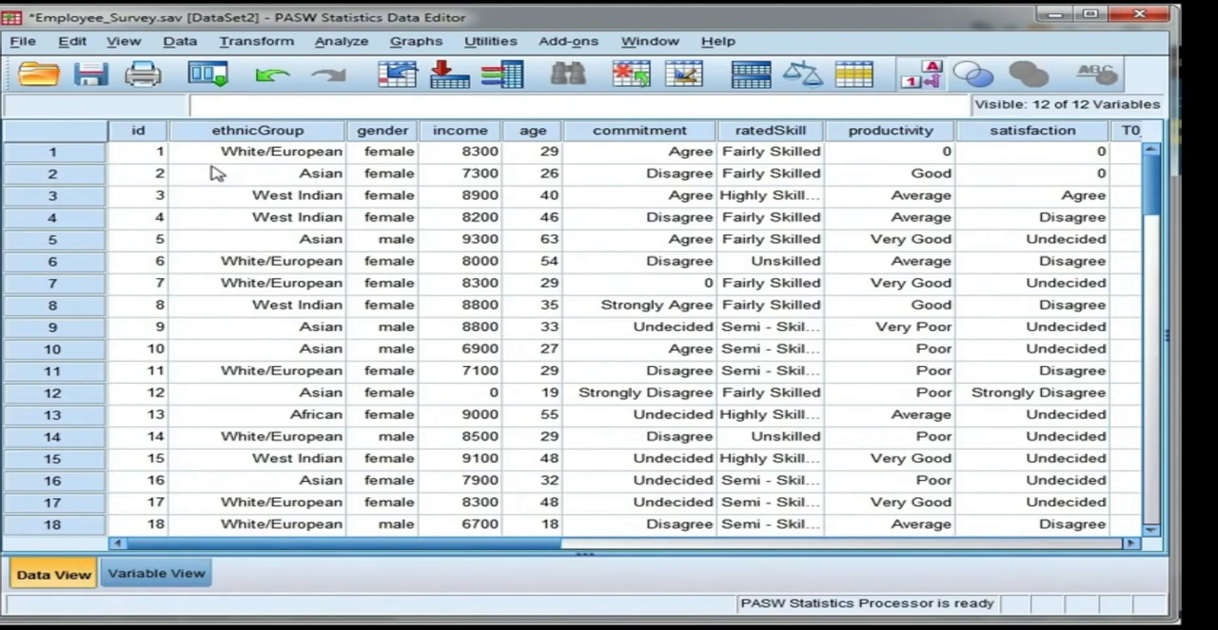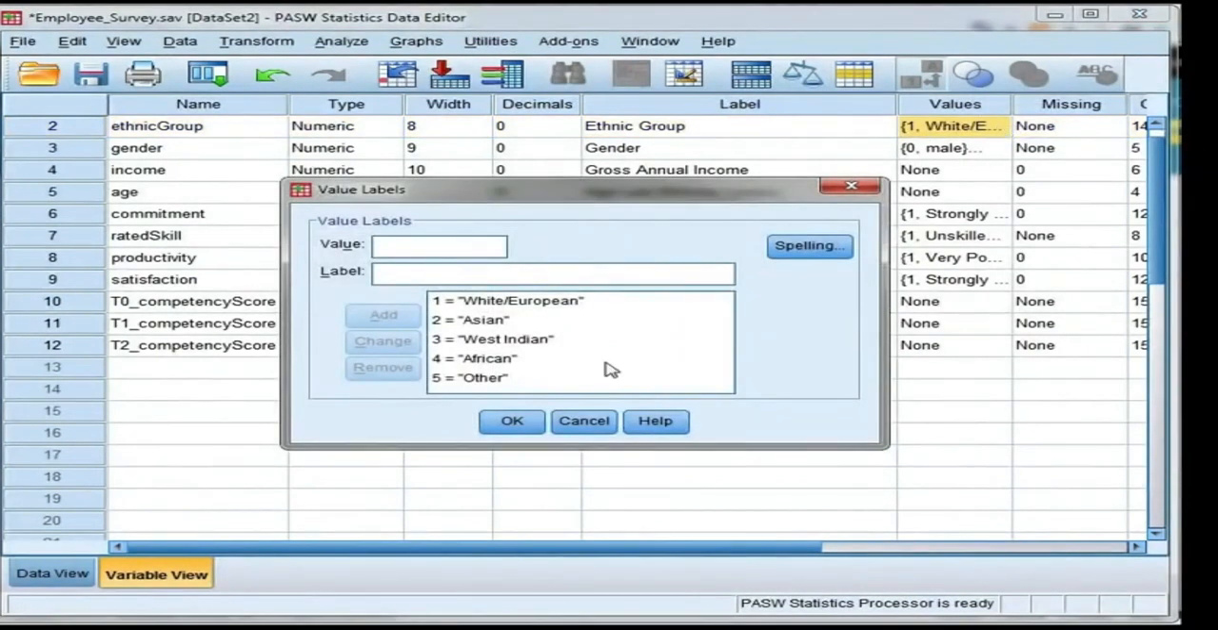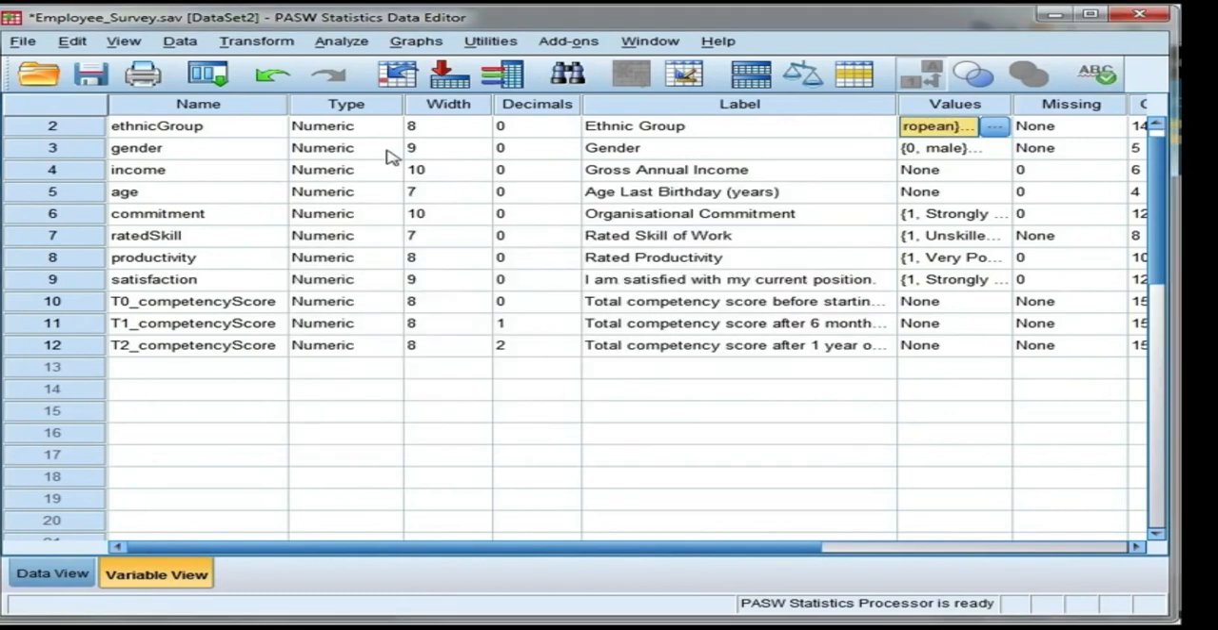So if I double click on ethnic group, I can have a look at my variable view. If I go over to my value labels, I can see that I have 4 different ethnic groups listed: white European, Asian, West Indian, African. I want to create a new variable for each one of these. So for example, if I create one for Asian, 1 means the participant's Asian, 0 means that they're not. The same thing for West Indian, African, and then for other. I'll go ahead and click OK and show you how to do this.